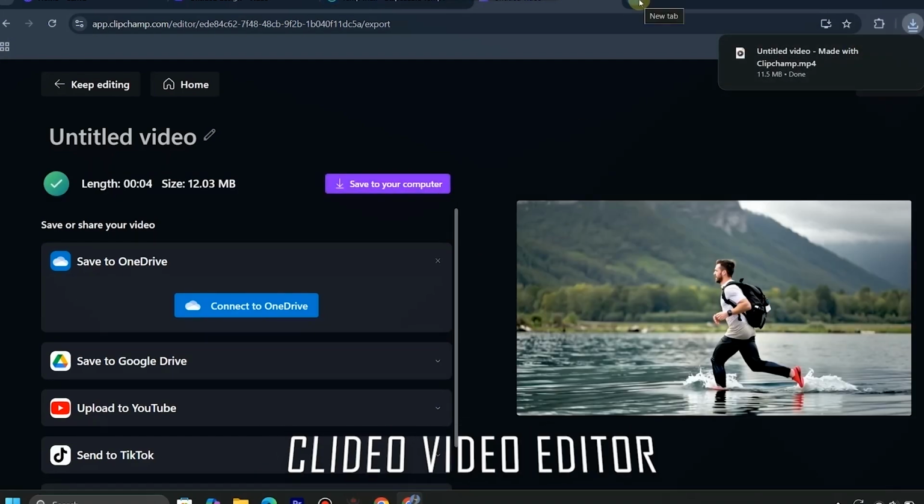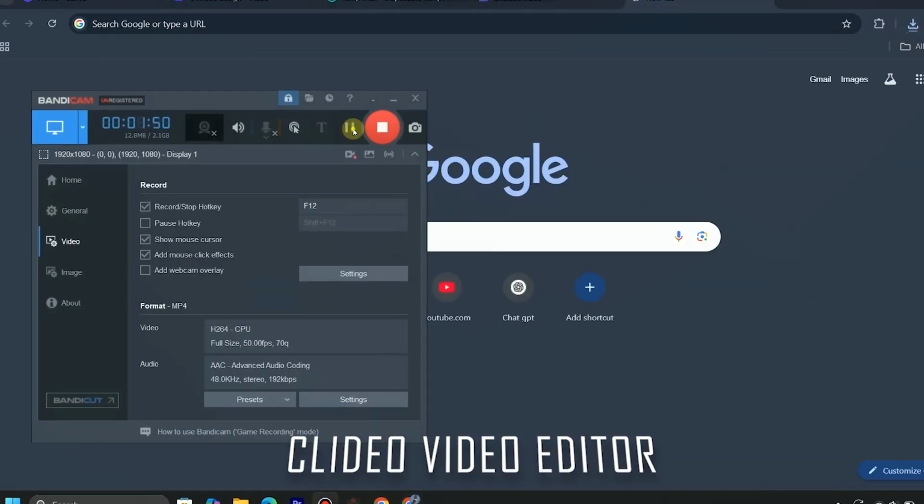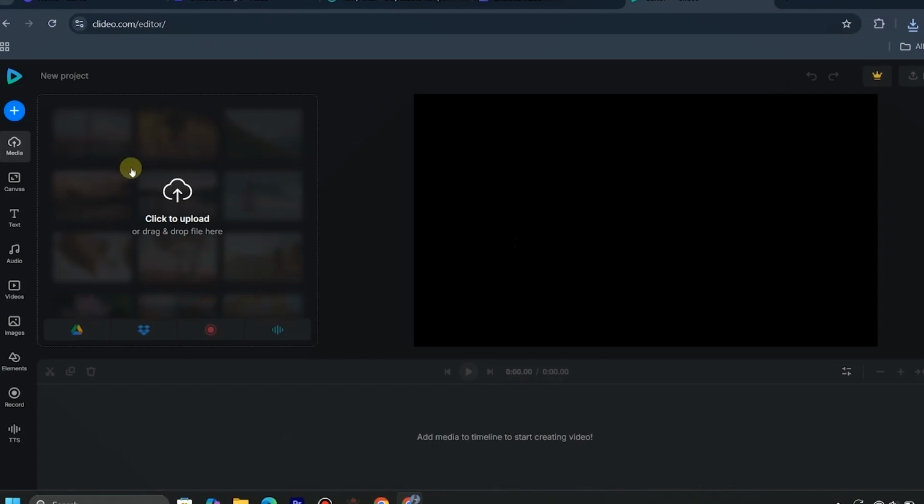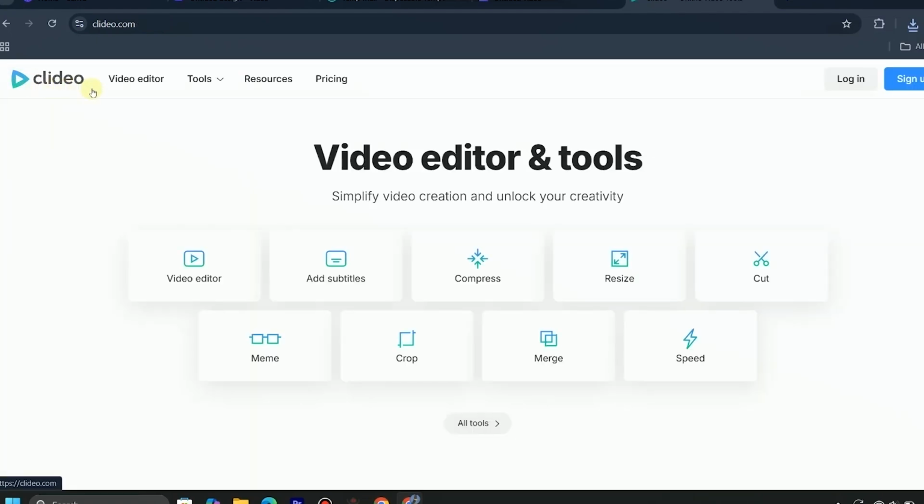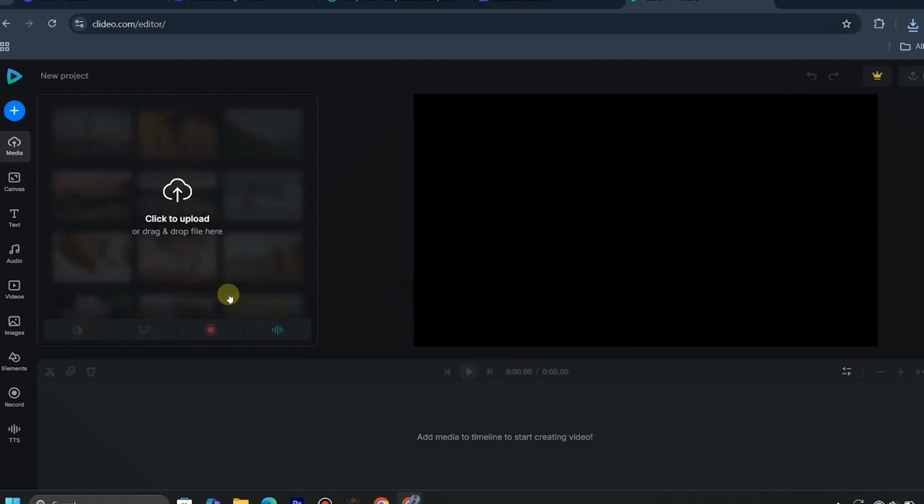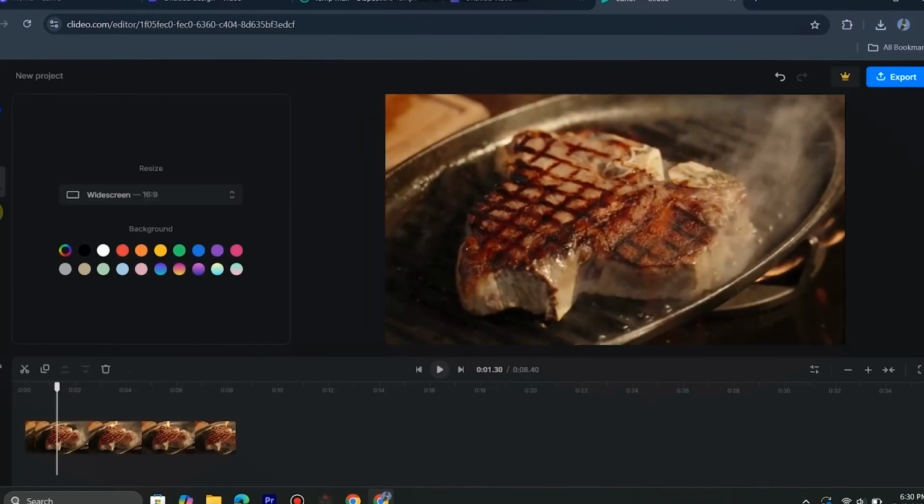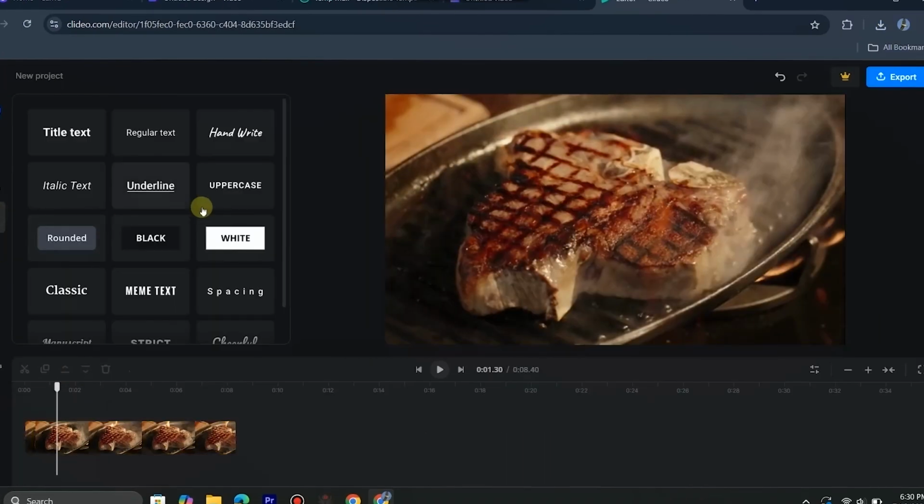Last but not least is Clidio Video Editor. Clidio, the platform that makes it super easy to edit all your video files, images, and GIFs. And yes, free. Targeting casual users and content creators, Clidio aims to make video editing accessible without requiring any software downloads or advanced editing skills.